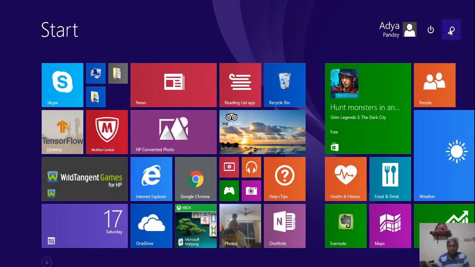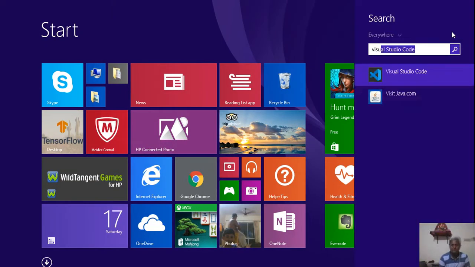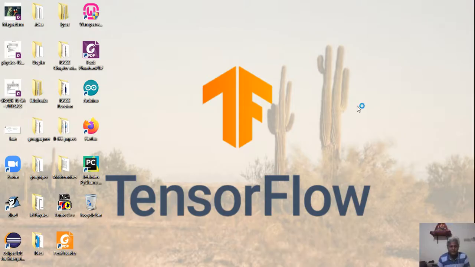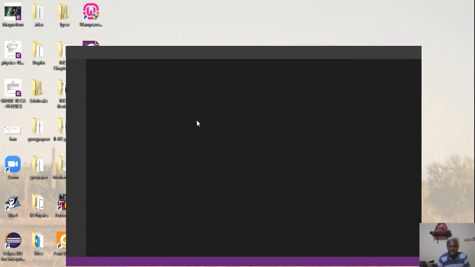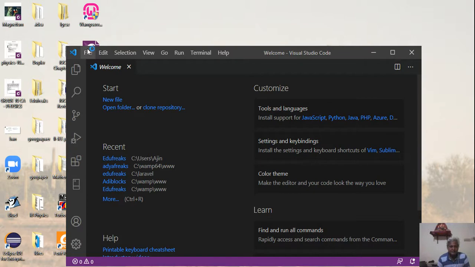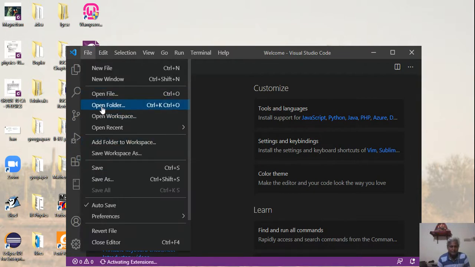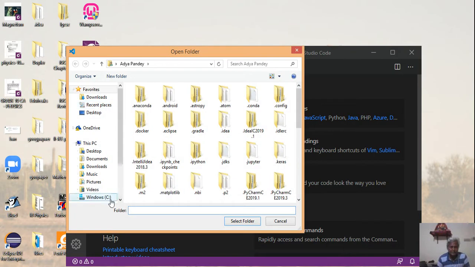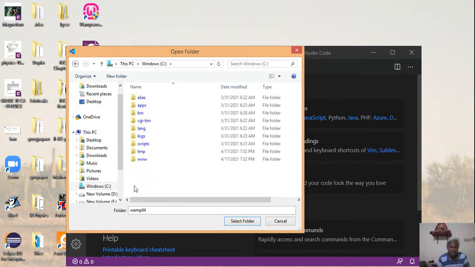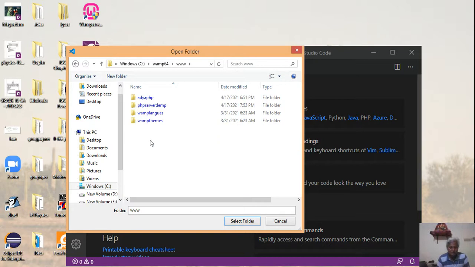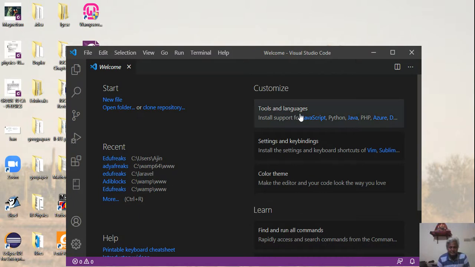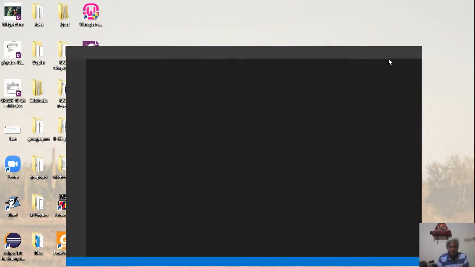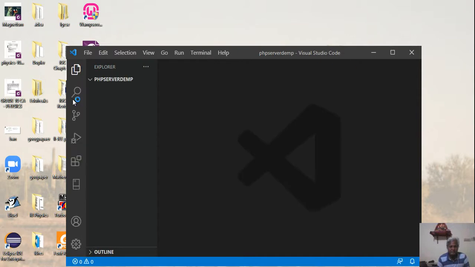Now I have to open my Visual Studio Code. Now Visual Studio Code is about to start, and then here click on File and Open Folder, and then you select the folder you just created inside WAMP www, the PHP server. Now you link this, and this folder is ready, and a workspace will be created, and there you can create your files.